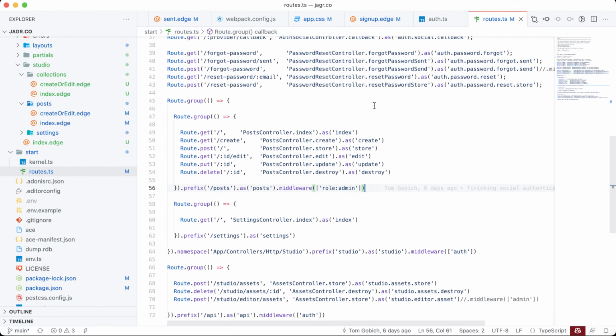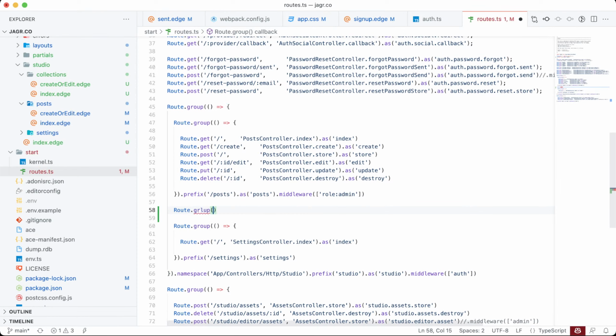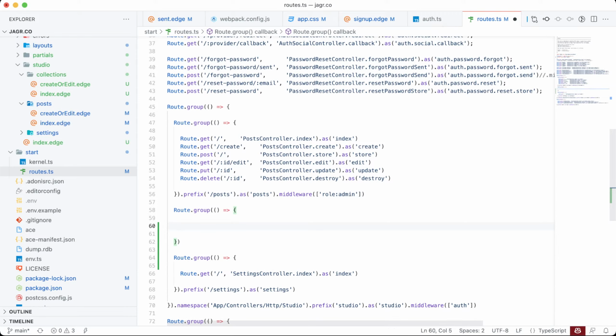So there's our posts. So we'll do route.group. All right. There we go. We got it spelled right this time. Route.get. Shoot. Collections. Yes.